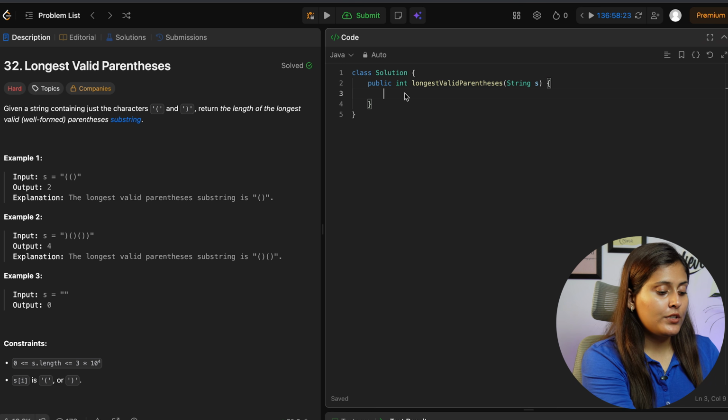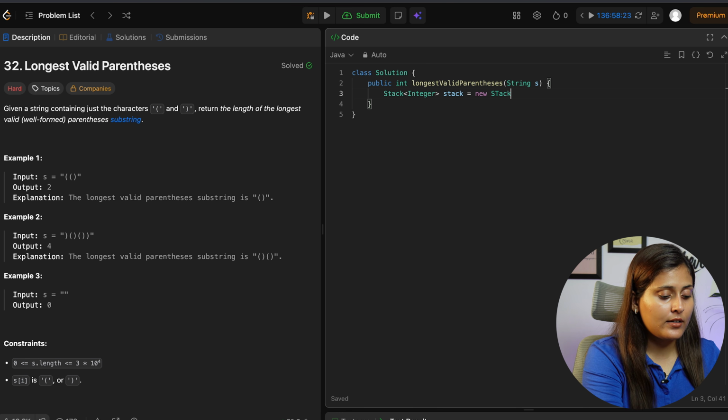So let's write the code for this. First, we'll make the stack of type integer. Let's name it stack is equal to new stack.